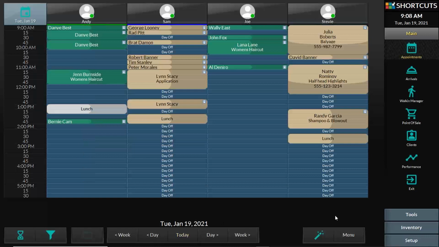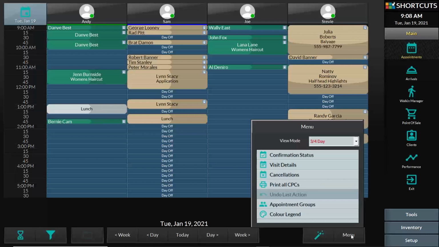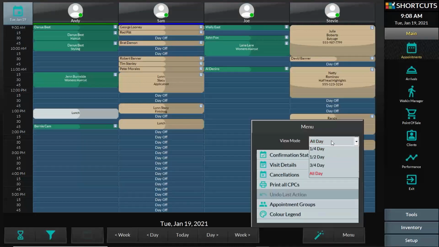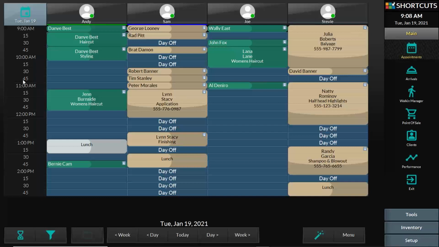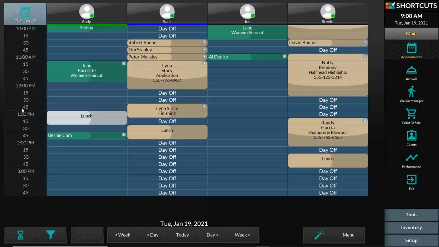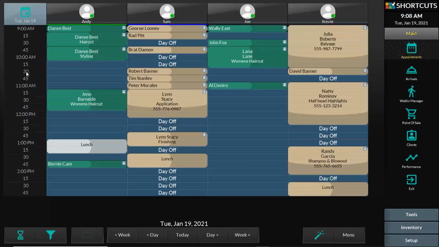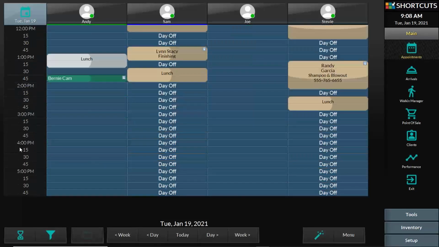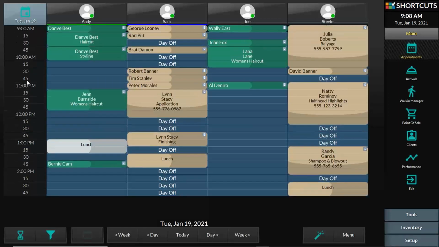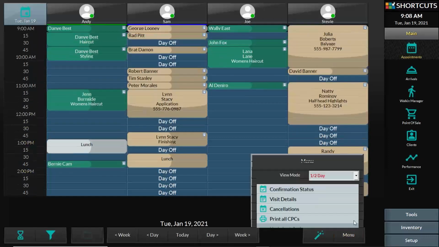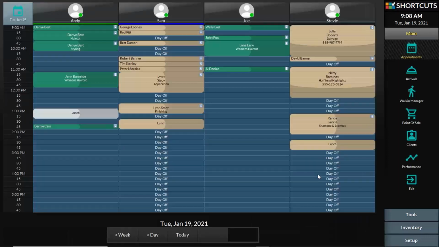Now on the bottom right, some of the settings that you may have forgotten about. The menu button does allow you to change how much of the business day you are looking at. Are you looking at the complete business day? Are you looking at just half a day? And as you notice, on the left side of the screen, the schedule, you do have the ability to scroll up or down and see how the rest of the business day is going. But this clock on the left side will automatically advance as the day progresses, so you don't have to constantly keep scrolling up and down. Or you can just tell Shortcuts, I'd like to see my whole business day.